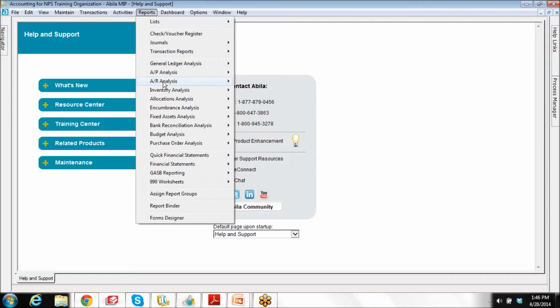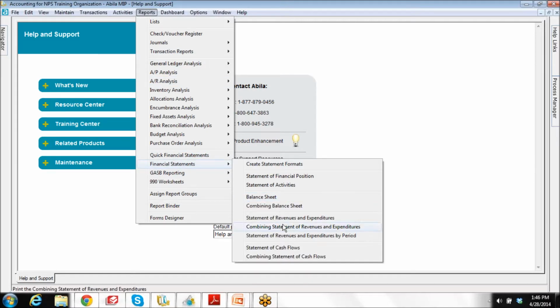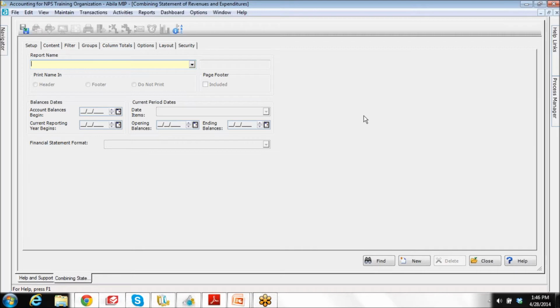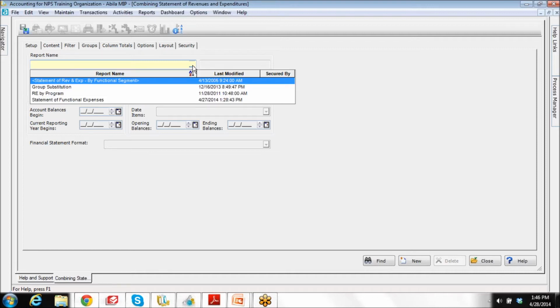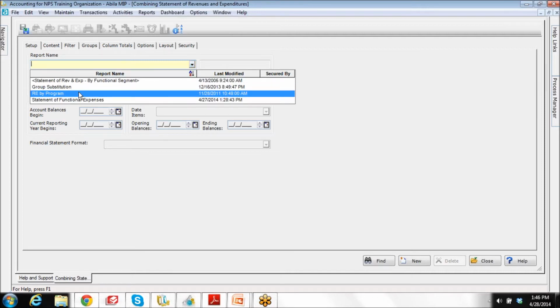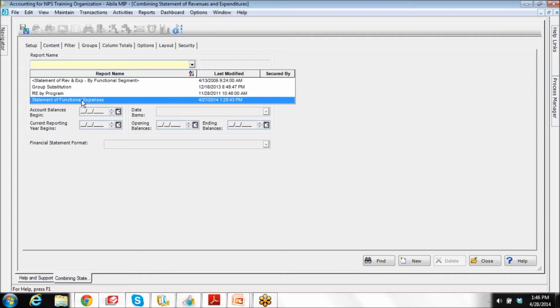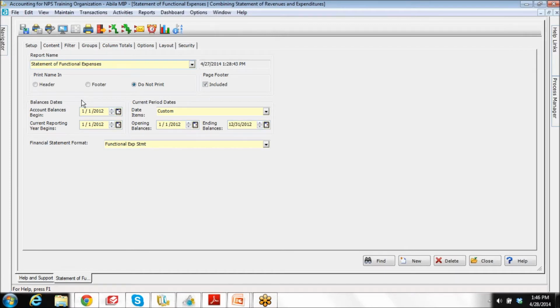So if we go on and we go to a combining statement of revenues and expenditures, remember we looked at the combining balance sheet a little while back. Let's take a look at this statement of functional expenses. A combining revenue and expense statement is a very easy way to set up a statement of functional expenses if you want to run that by your programs, for example. Let me change these balances again. Change these dates again, excuse me.